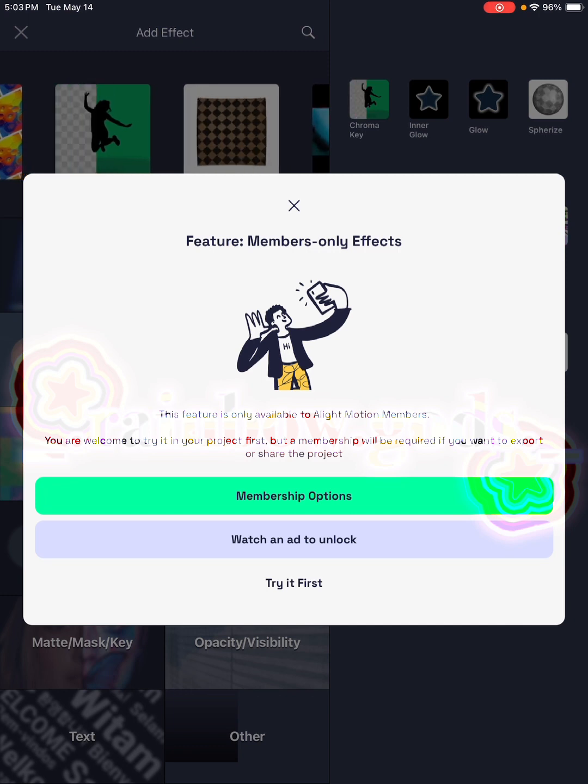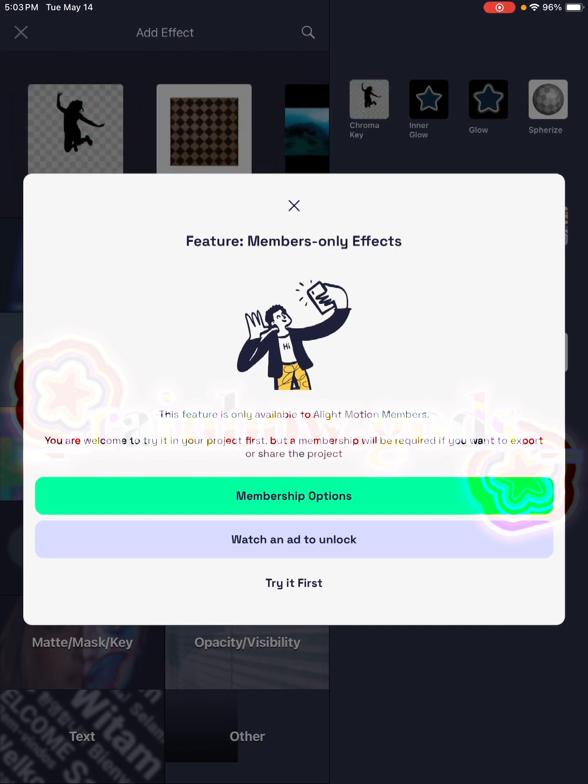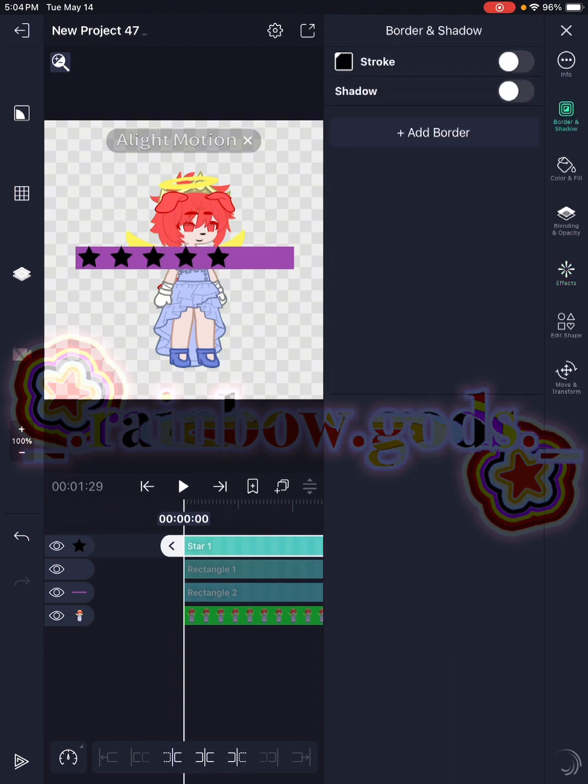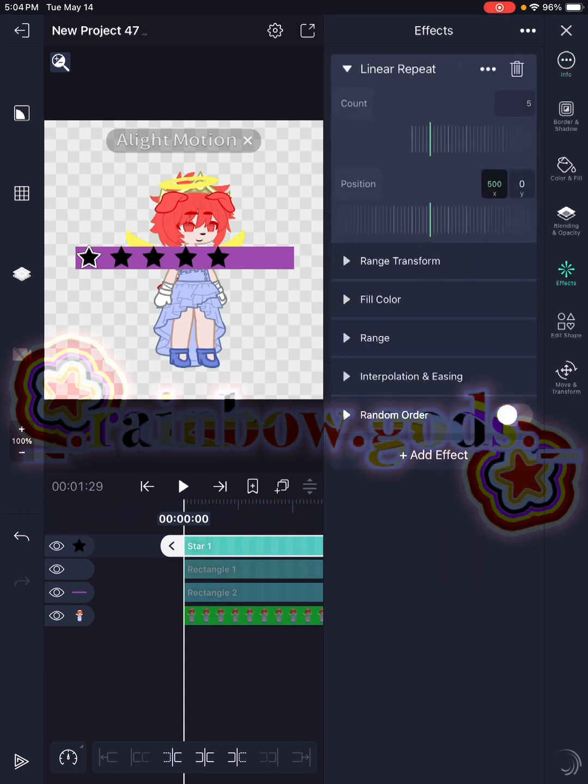And then I have to watch an ad, so I'll be right back. Okay, I'm back. If you already have the premium or whatever, then you don't have to worry about the ads. Once you get to this effect, you want to make the stars like how I'm doing it. Sorry, I accidentally clicked out of it. And for count, like I said, you want to make it like that.